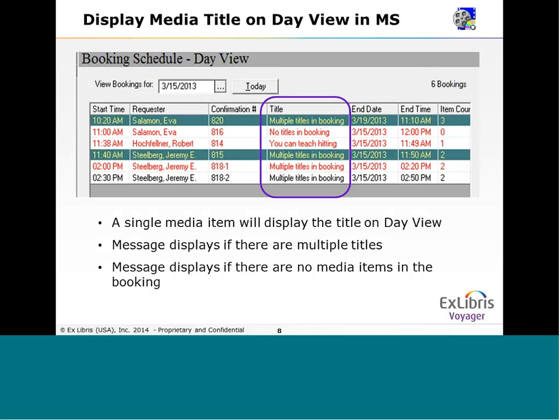So the media title, should you choose to display it, will have multiple types of messages available. If you check the first line of the title, it says multiple titles in booking. The second line says no titles in booking, and the third line actually shows a title of you can teach hitting. Hopefully they're teaching baseball. So if I go to the next screen, this is actually a configurable screen for you.